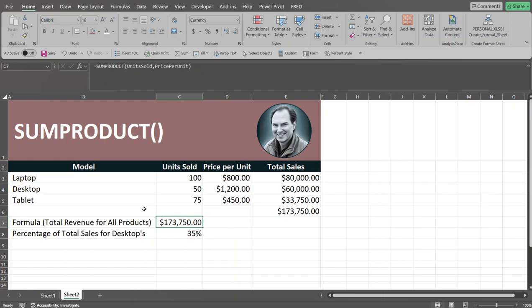We're looking at all the different models of PC products here, and we've got a laptop, desktop, and a tablet. These are the number of units sold. These are the prices per unit. So again, we're taking a SUMPRODUCT. In other words, we're taking a product of each individual element by taking units sold times the price per unit. We get the total sales for laptops, and so forth with desktop and tablet. And then what we get is the total sales.